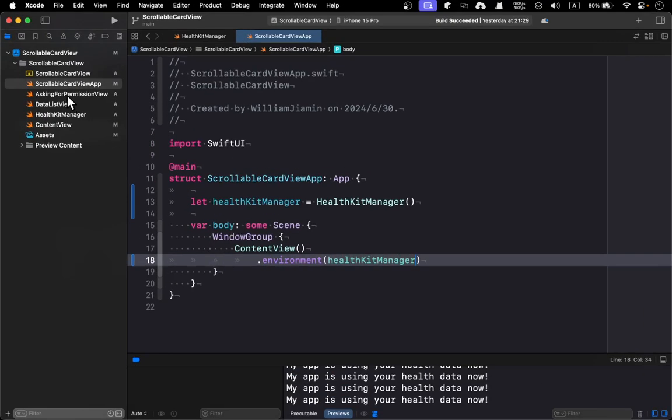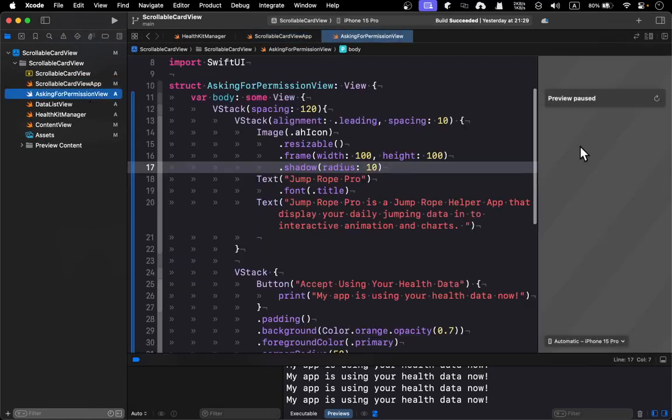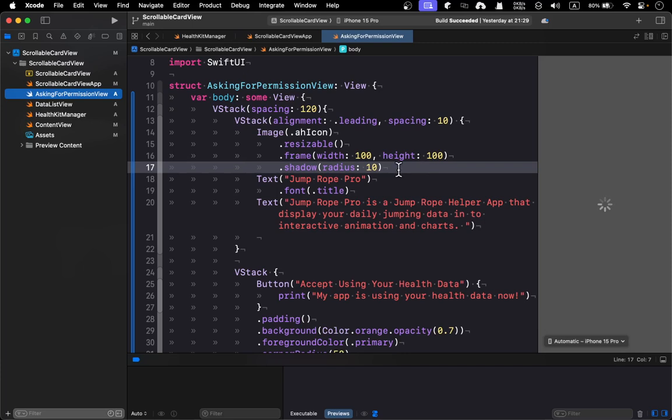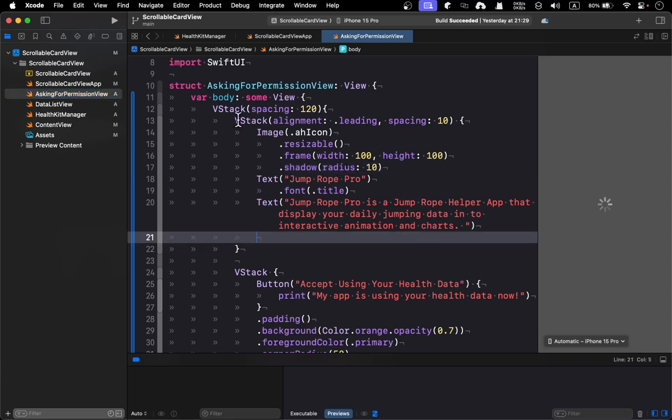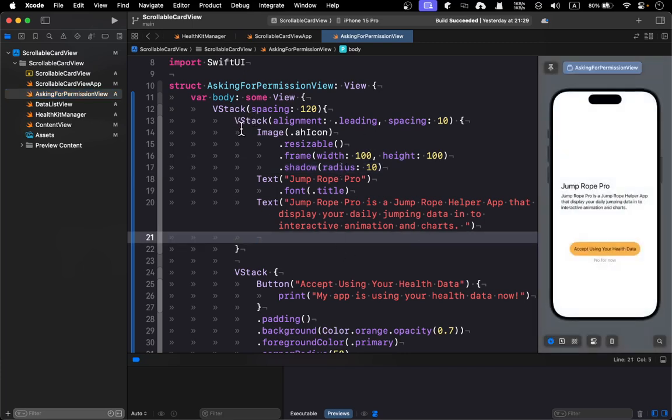Remember, I also have this ask for permission view, right? So we can actually use this functionality in this UI element: accept using your health data, and click it, and it can automatically connect to the store, and we can use the data. And it's already pretty long.